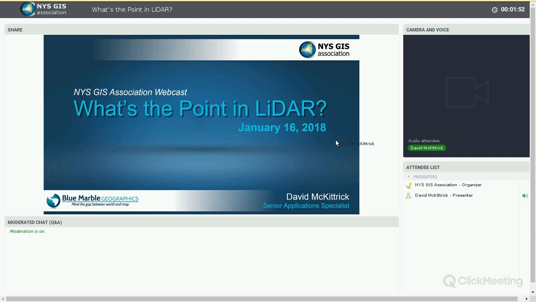So I'm going to begin today with a basic introduction. We're going to look at some of the characteristics of LiDAR. We're then going to get into looking at some practical applications of LiDAR data, working with that point cloud data. And I should say as well, much of the data that we're going to be working with today, in fact, all of the data is in the public domain.